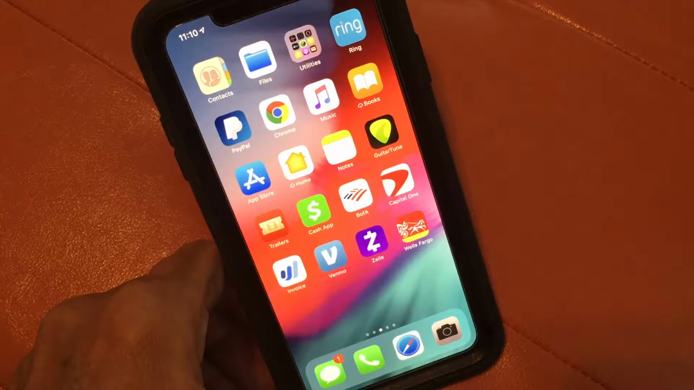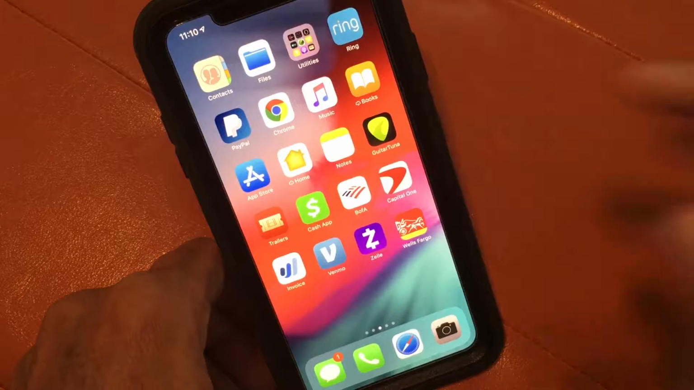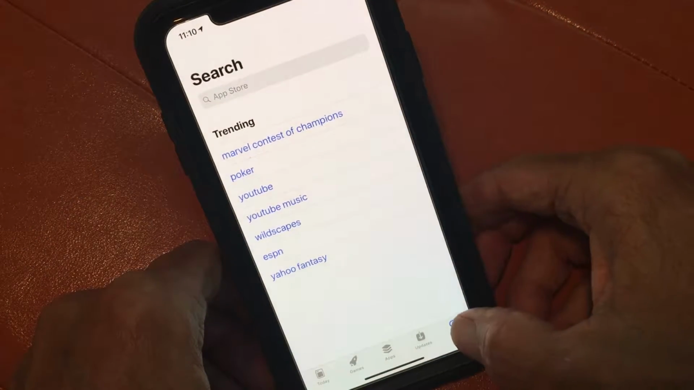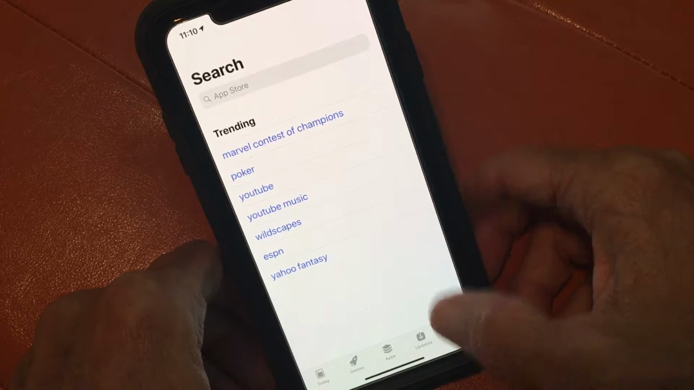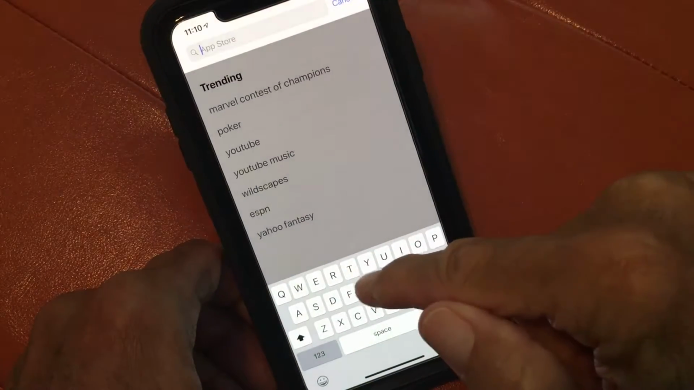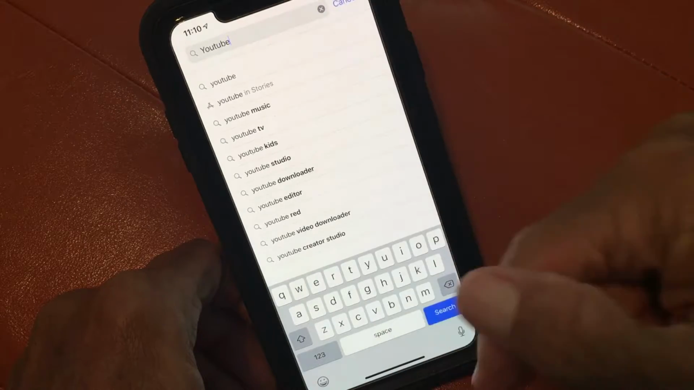All right, this is a video on how to use YouTube Studio on your iPhone. So the first thing you got to do is go to your Apple Store. You're going to go to search, which I'm already in, and I'm going to put in there YouTube. And it's going to give all the YouTube things up.